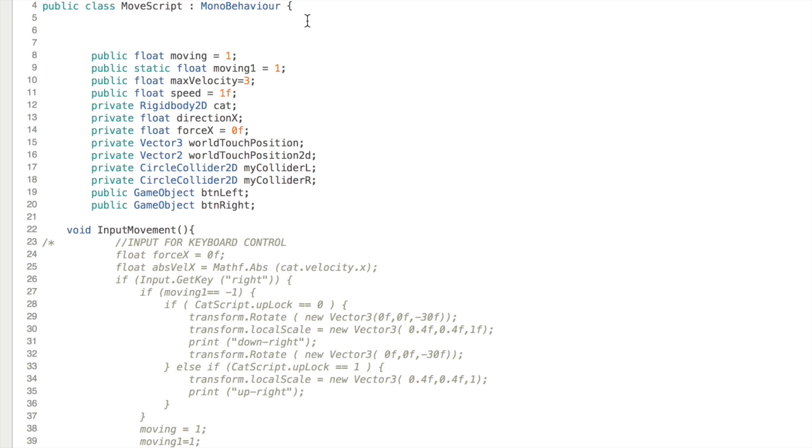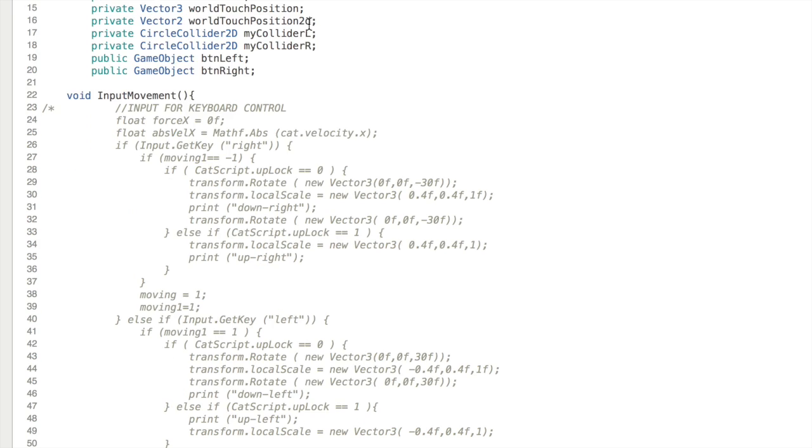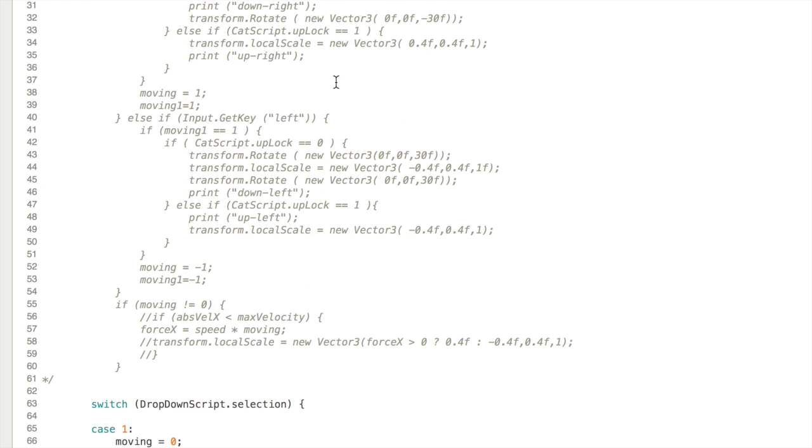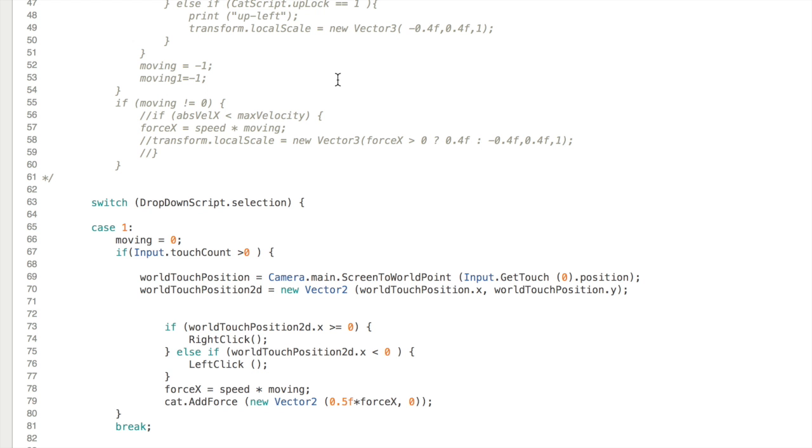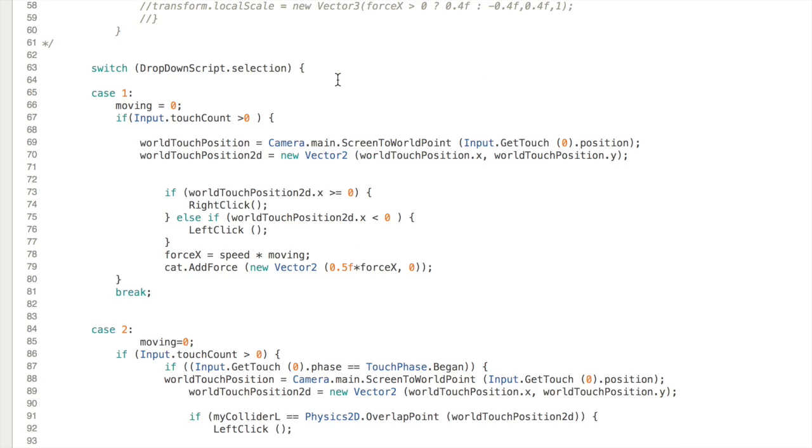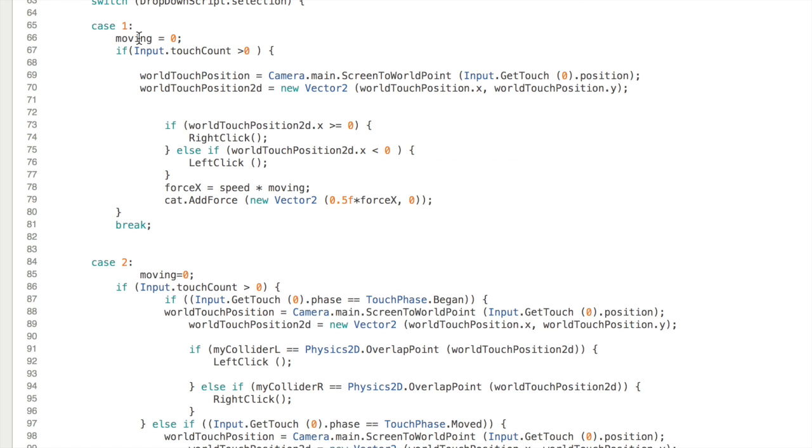The move script moves the cat. This first section is keyboard control, which I used for the initial testing. Once I converted it to the device, I incorporated that same selection. So case 1 is touchscreen, and it finds the coordinates that you touch and converts it to 2-dimensional X and Y. Easy enough, if your position is greater than 0, right click, which really means move the character right. And if your position is less than 0, move your position to the left.